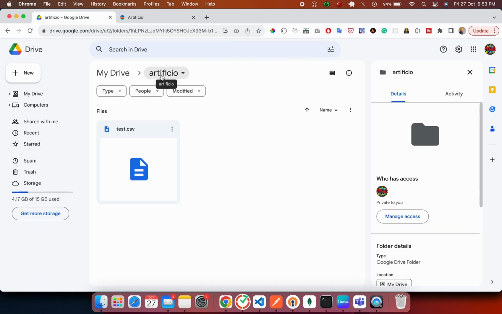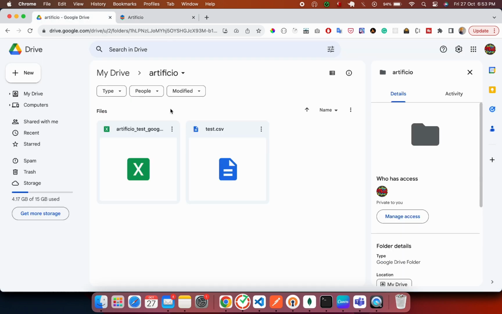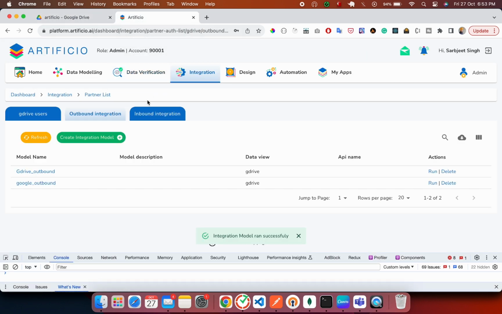So you can see there is only one file, test.csv, in the artificio folder. So when we will run the model, then there will be another file that we have created in the integration model. Look, so the artificio test, that file name prefix that we have given, so the file has been created into the user's Google Drive. So this is the functionality that we want to implement with the Google APIs.